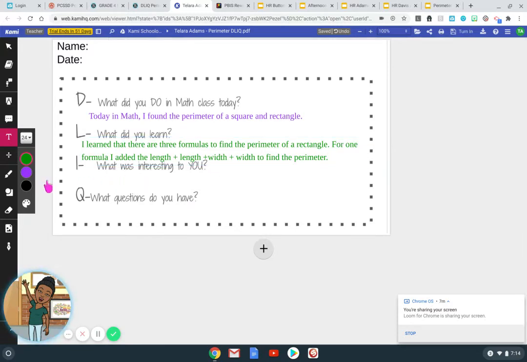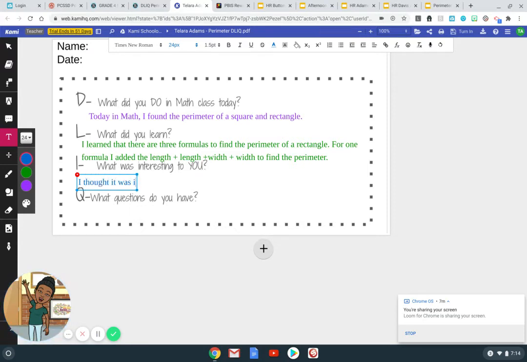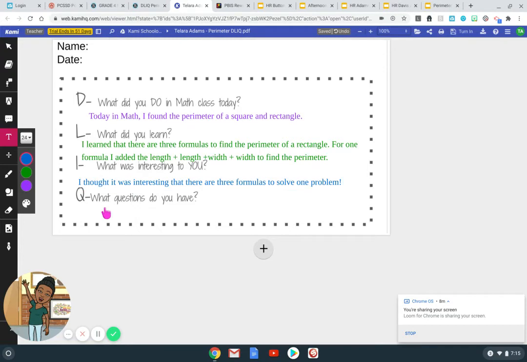What was interesting to you? What was interesting? And this time I'm going to use blue, still making sure my font size is 24. Click where I want to type. I thought it was interesting that there are 3 formulas to solve one problem. It's giving me options. That's pretty interesting. What was interesting to you? Yours might be the same. It may be different. But you're going to write what was interesting to you.